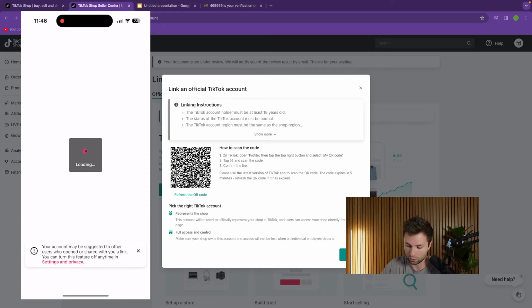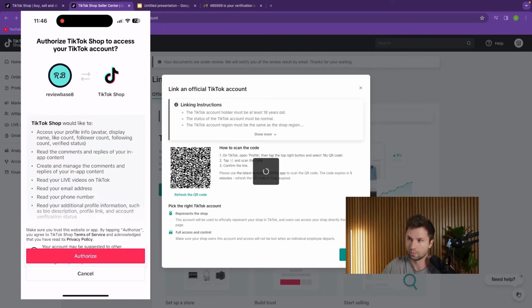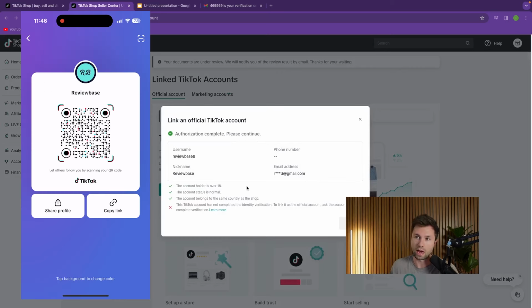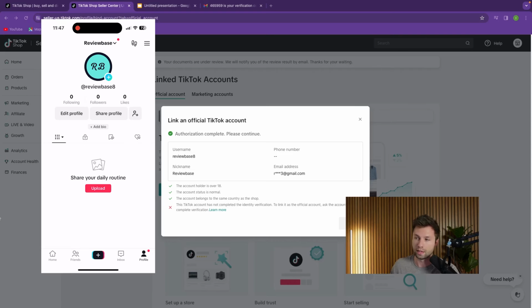And then we want to go through and authorize. And then you can see here, now this is completed, but it says the TikTok account has not completed the identity verification. To link it as the official account holder, it must complete the verification. Now, in order to verify this, this is where a lot of people kind of get confused.